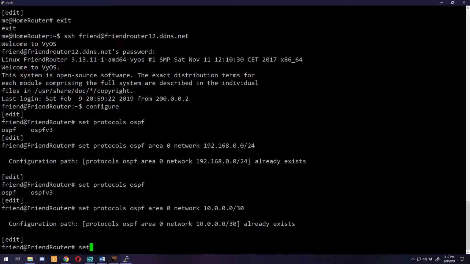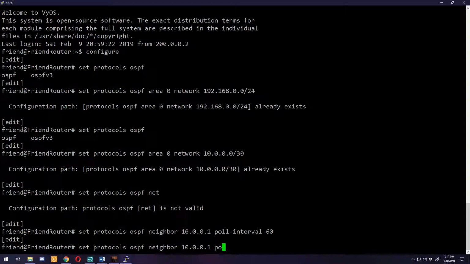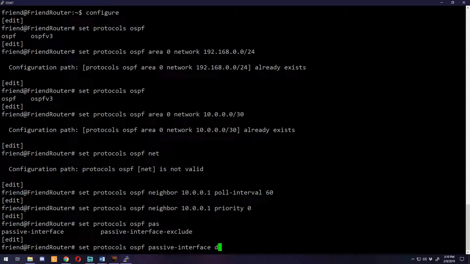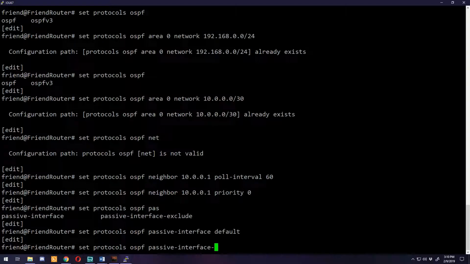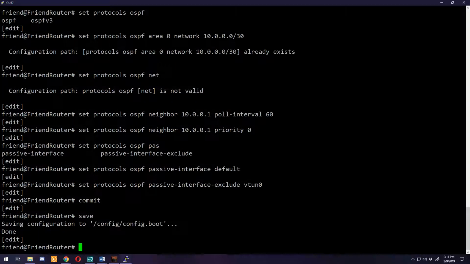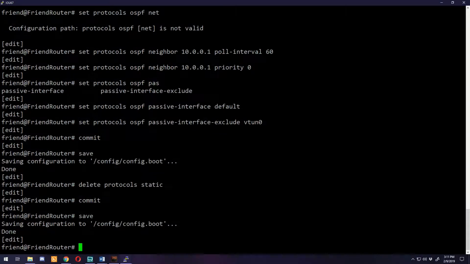Yep. Once we have our networks in, we do our neighbors. Oh, there we go. Neighbor 10.0.0.1, and put in the poll interval of 60 and the priority of 0. And then the last thing is to define our passive interfaces. So OSPF passive-interface default and passive-interface exclude vtun0. At this point we can do a commit and a save. Actually, I didn't ever take out those static routes, so let's do delete protocols static, commit that, just so we're running all OSPF and nothing else.